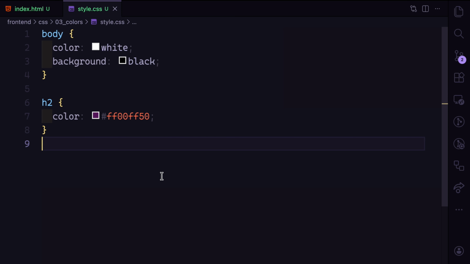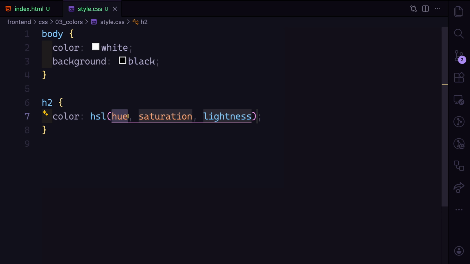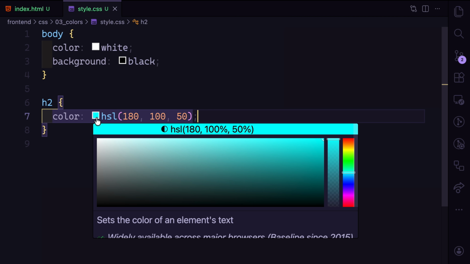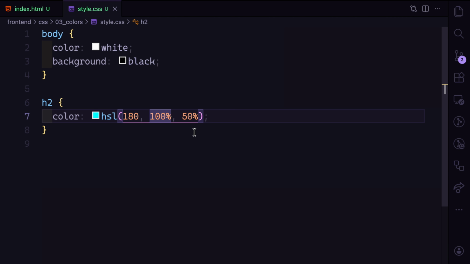Then we have the next format, that is HSL. It stands for hue, saturation and lightness. For example, let us have this value for hue, this for saturation, and this for lightness. And you can see we got something like aqua color. So these are the percentages.